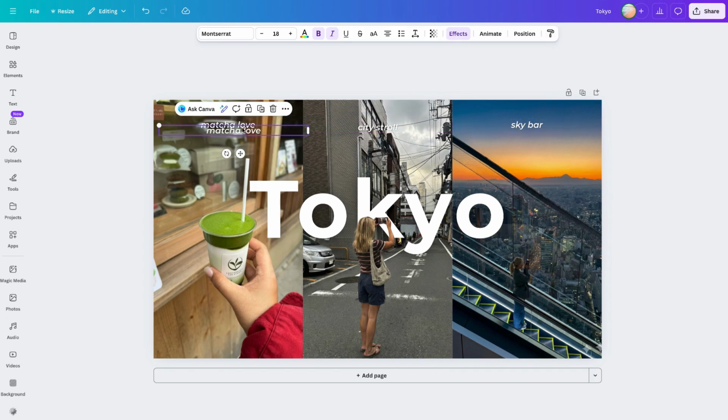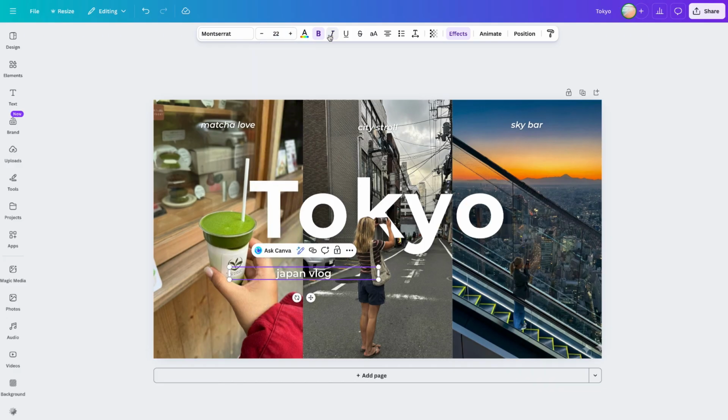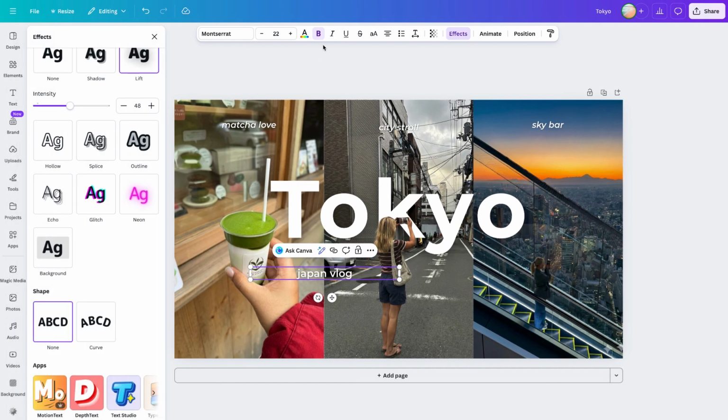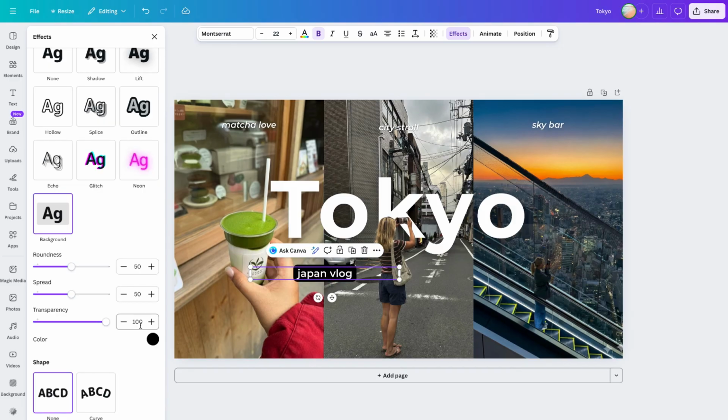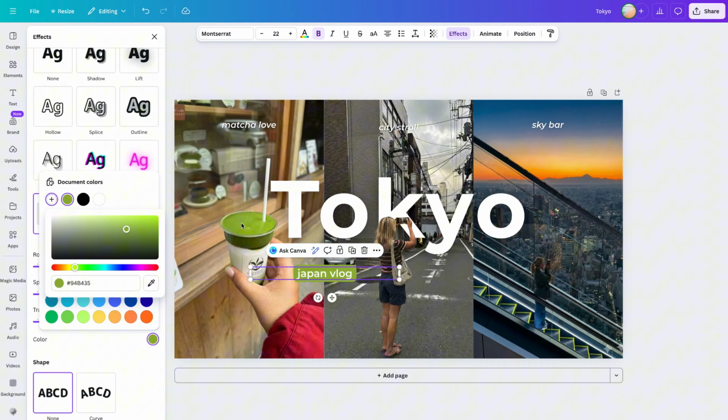You can also add a subtitle here. To make it readable, try adding a colored background to the text box. Just make sure the color matches your overall aesthetic.